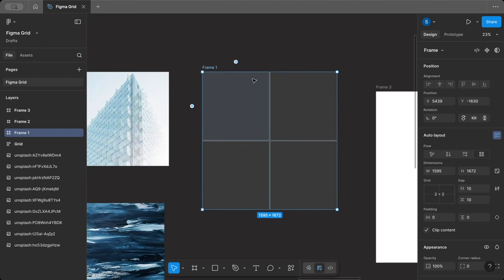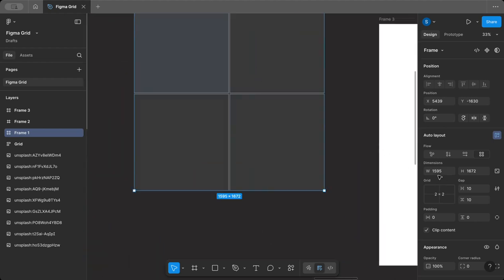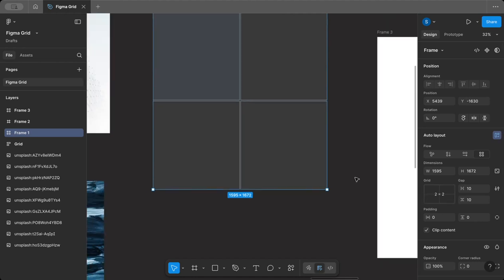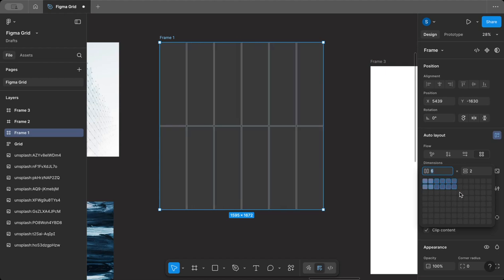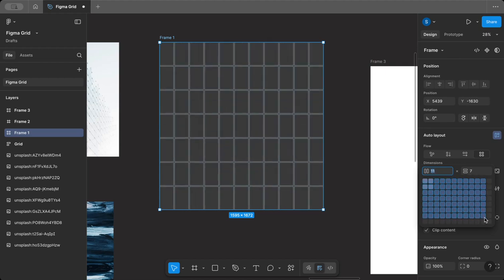So that's how you can see it. Looking here, you have the dimensions, the height of the frame as well, and then this is the grid, which is currently showing that on my frame I have a 2 by 2 grid, 2 rows and 2 columns. If I click on this one, I have a lot of boxes here. I can simply drag on them and click, and it is going to create an 11 by 7 grid, rows by columns, on my canvas.